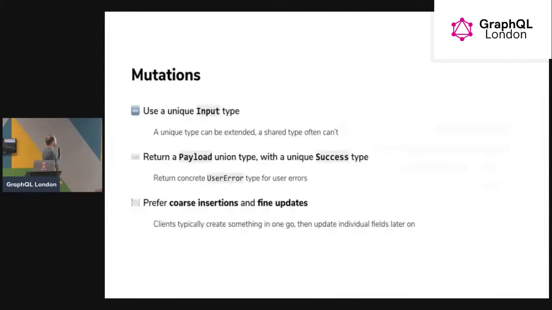Mutations. So using a unique input type, the benefit of that, meaning that the argument to the mutation is typed, is that it's easier to extend, because if it's an object, you can say, okay, I expect additional properties on the input. But adding a fifth or sixth argument to a list of arguments is super unwieldy and basically hard to manage.